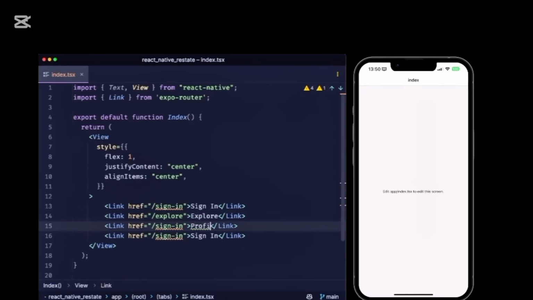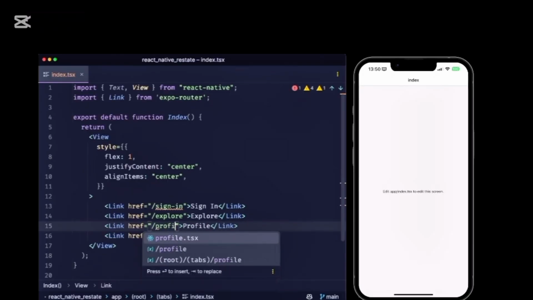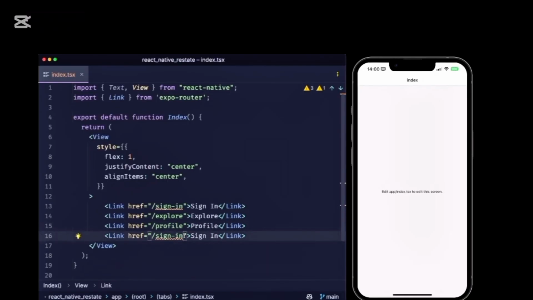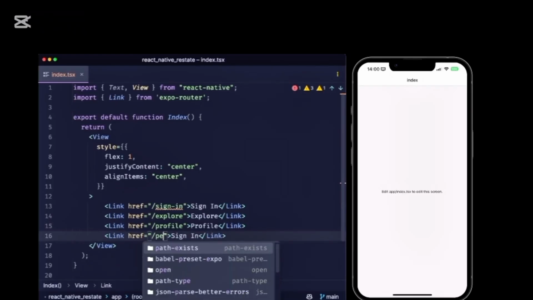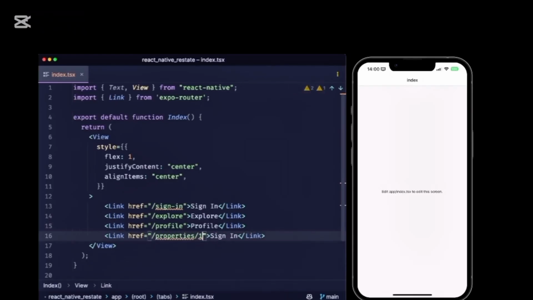After that, we can have the profile page. So that's going to be /profile. And finally, we can have /properties/1 as the default example property that we have, which will lead to property details.